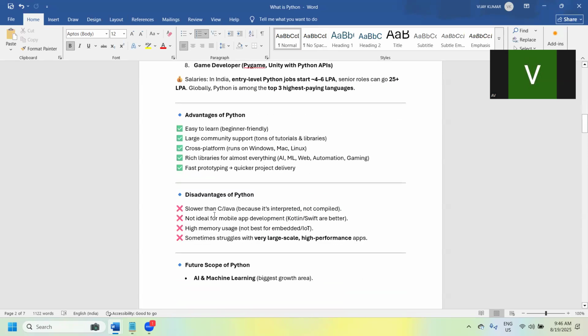The advantages and disadvantages we learned yesterday. The advantages: it is easy to learn. Whenever you write a program, you can easily understand it while seeing it, what the functionality is and so on. Large community support, which means there are many people using it. Whenever you encounter any issue, if you post it on a community channel, people will automatically respond, saying this is the issue and this is the solution.